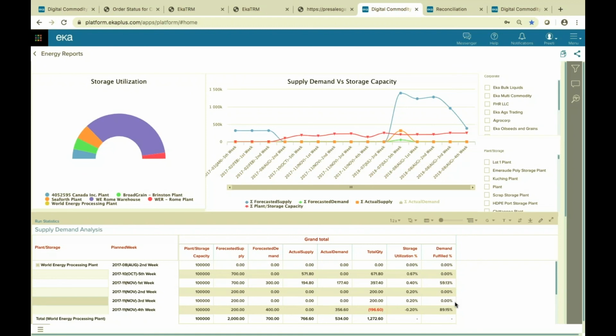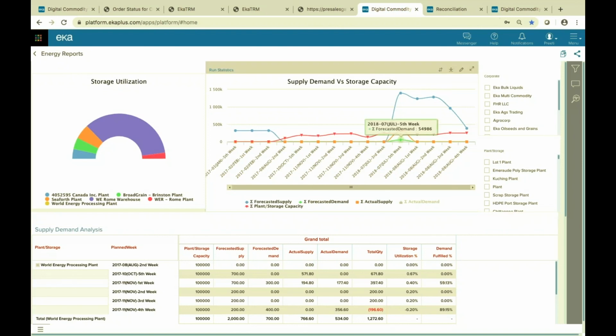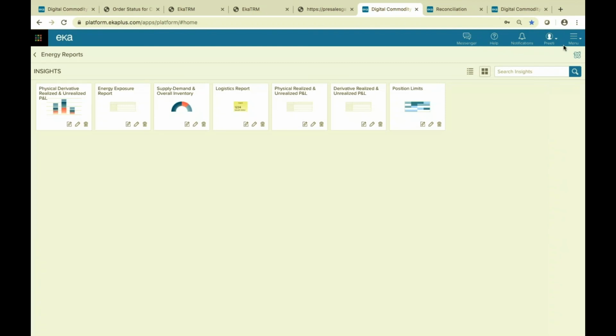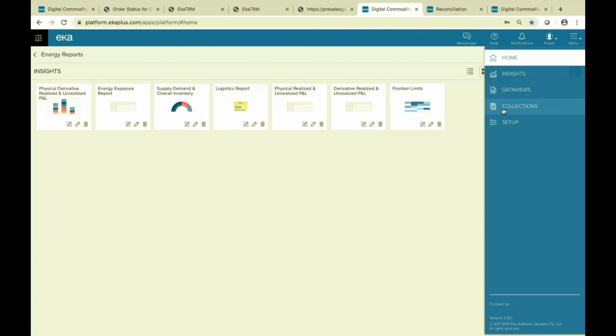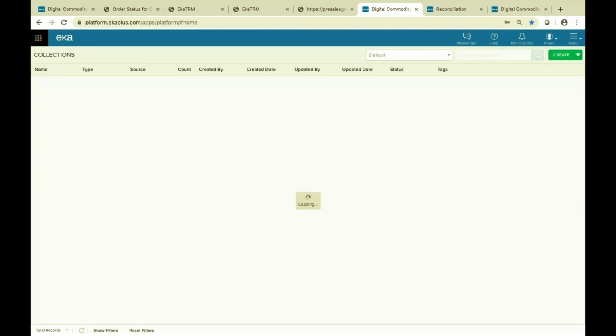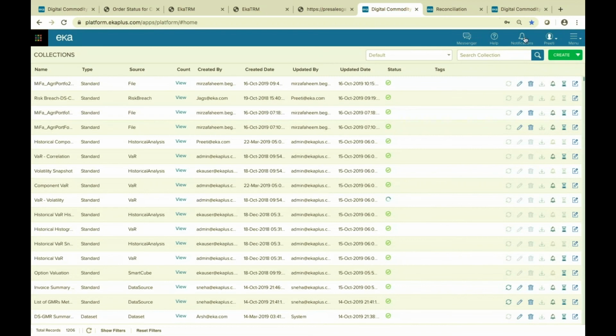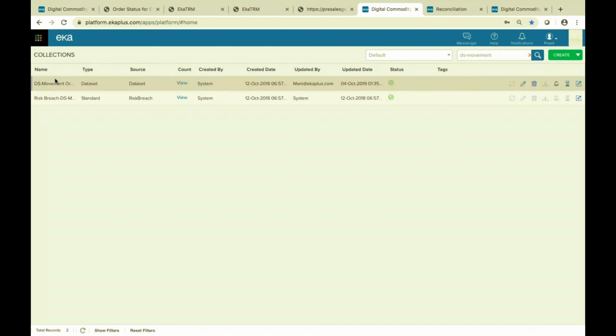And how we've done that is just to now move on to the business layer that allows us to extend these apps in an extremely easy way. Let me take you through one or two examples. So if I go here, go to collections. So we talked about how data was coming into the system through multiple sources. So I'm going to take this example of DS movement.